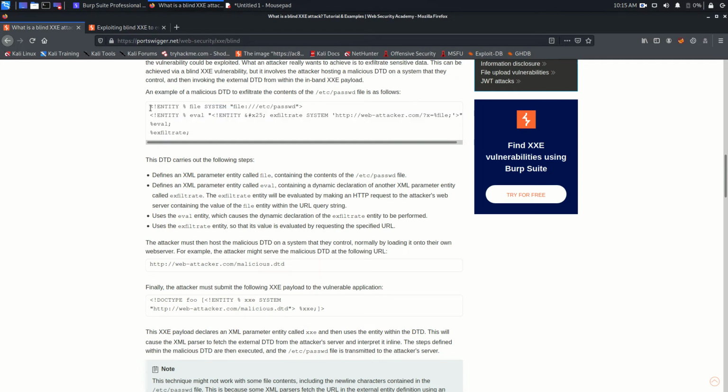So the server will see, okay, there is something I must process. There is one parameter entity file which contains the file path. Then it has the eval parameter entity. Inside this entity, there is one more entity, exfiltrate, and this exfiltrate entity tells the server to visit this server with the parameter x, which contains the file entity. So this file parameter entity will be passed here, which has the URL to access the etc passwd file. And then we put these parameter entities here, eval and exfiltrate.